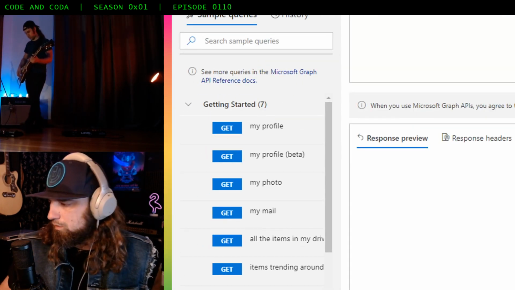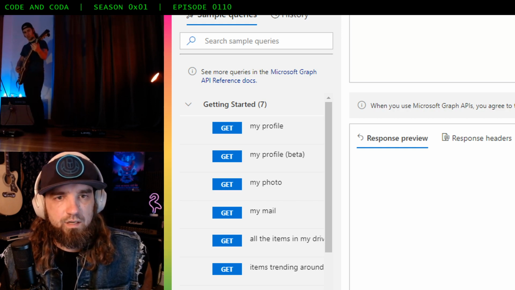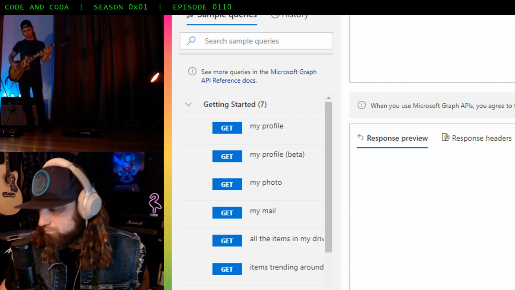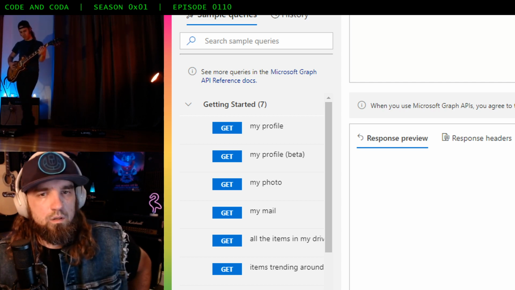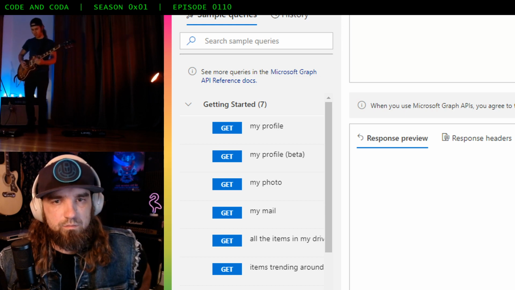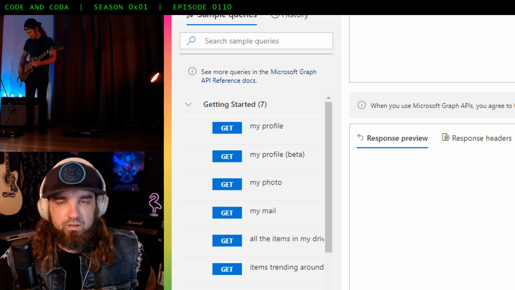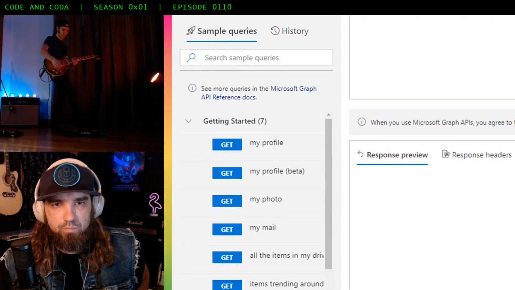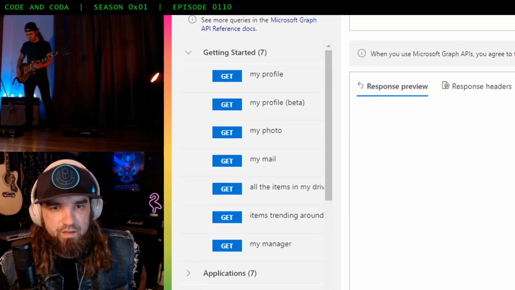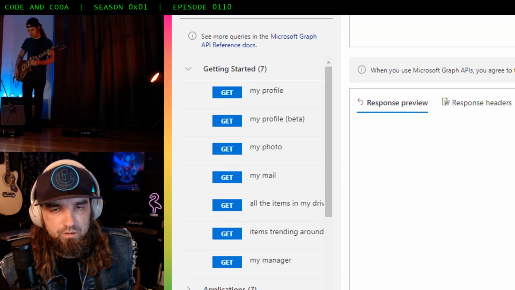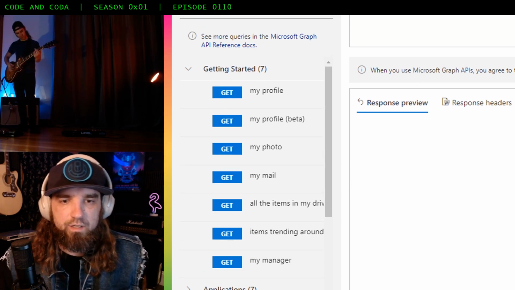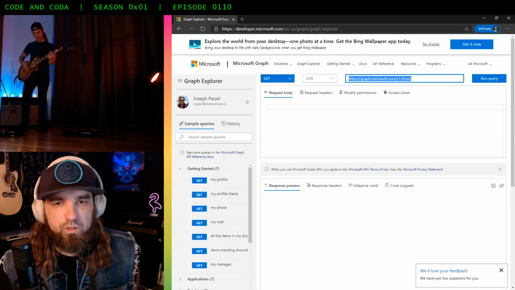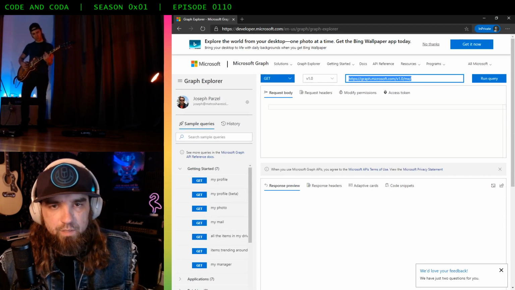And you can see over here on the left-hand side is some navigation. Now that first button, My Profile, that's the /me. All of these buttons over here on the left-hand side in this navigation, and we'll see more in just a second, are the various endpoints and types of information that you can request from Microsoft Graph.